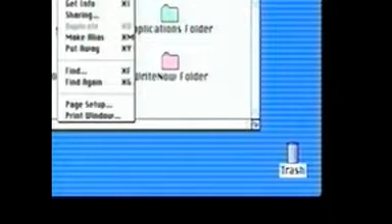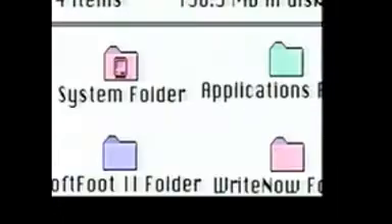Now, if we want to close the hard disk window, we can go to our File menu and choose Close Window. This causes the window to close. To reopen the hard disk window, we simply drag the pointer over the hard disk and click twice on our mouse button. Throughout this video, we'll be zooming in on different areas of the screen to make them easier to see. This will not happen on your computer.